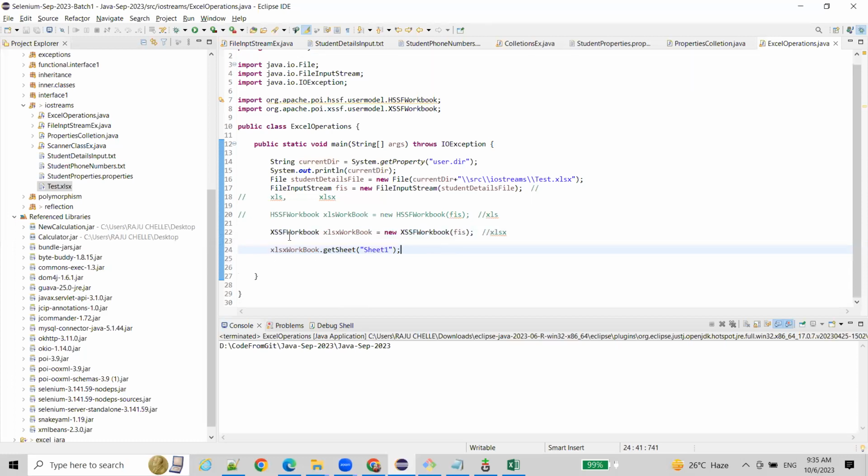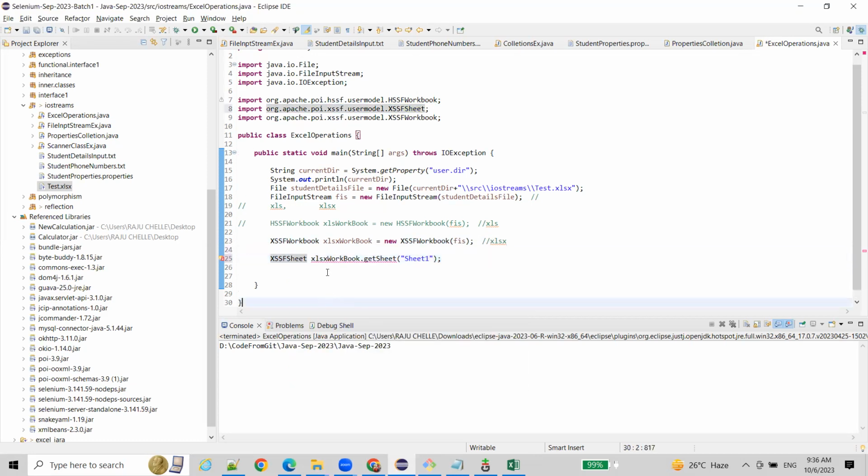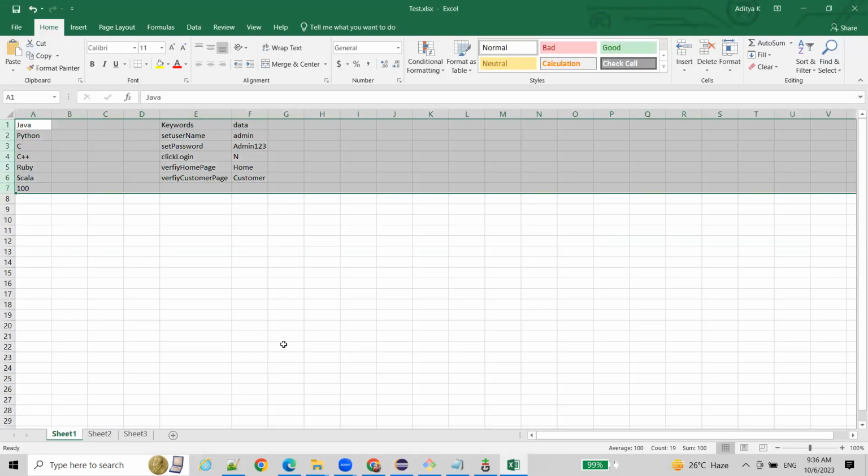So this is a sheet, like in XSSFWorkbook, you have XSSFSheet. Okay, so this is XLSX, or sheet 1. The name you can directly give as Sheet1. Again, inside the sheet we have rows. Okay, there is more than one row.